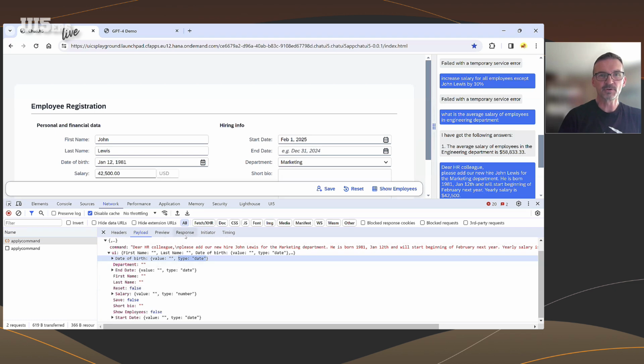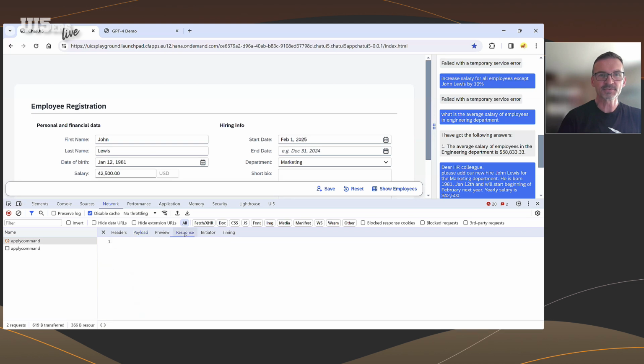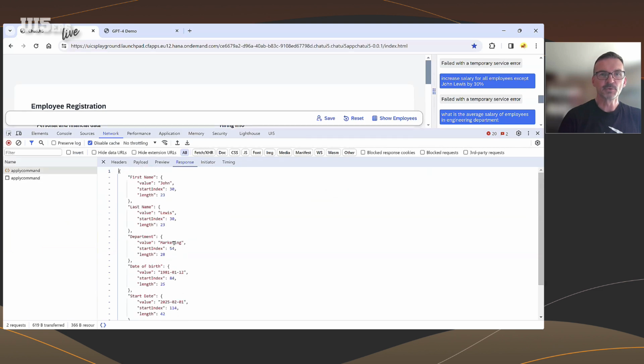And before I talk about this system message and how it looks, let's look at the response for this. Maybe I increase the size a little bit. So you see that we only get back the changed data, all these values which have been in the mail and which should be applied to the screen. In addition, we also introduced some start index and length, which refers to the place in the original user message where this value comes from, so that you know where this value originates.